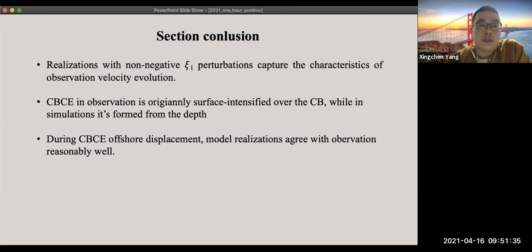So the conclusion for the final section is the realizations with non-negative Xi1 perturbations capture the characteristics of observation velocity evolution. Campeche Bank Cyclonic Eddy in observation is originally surface intensified over Campeche Bank, while in simulation it's formed from the depths. And during the Campeche Bank Cyclonic Eddy offshore displacement, the model realizations, especially realization number 49, agree with observation reasonably well.